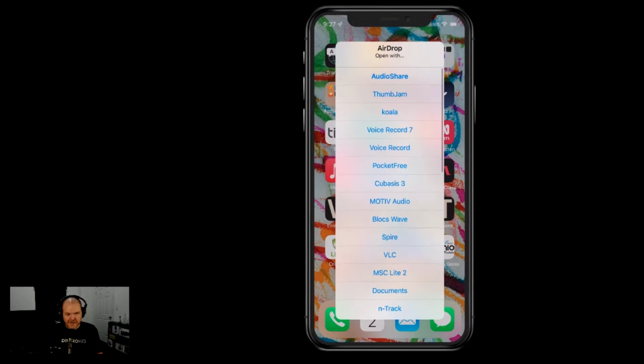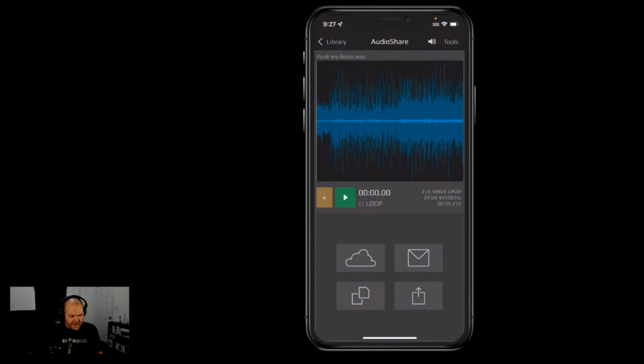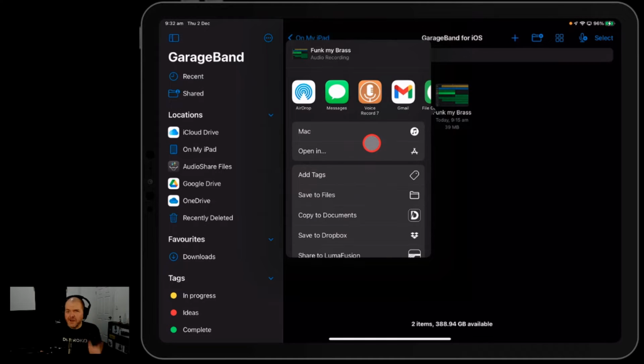You can see I can pop it into any of these apps that I want to. I love Audio Share. It's a very cheap app, and it's a great way to manage your audio files. So you can throw it straight in here, and there you go. We've got our audio file ready to use. Now, as you can see, there are other ways to share your song file. I use Save to Files almost all the time because it's the most reliable and the easiest way to manage.